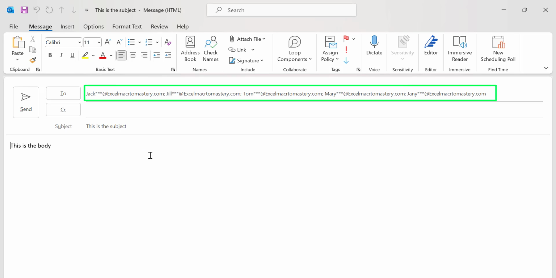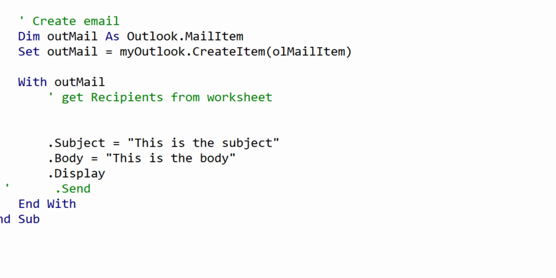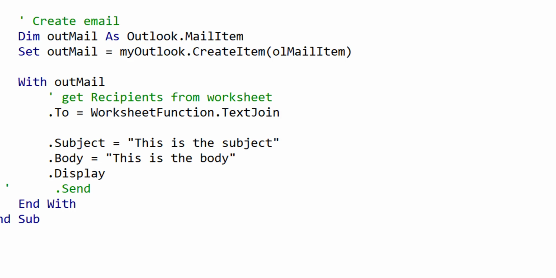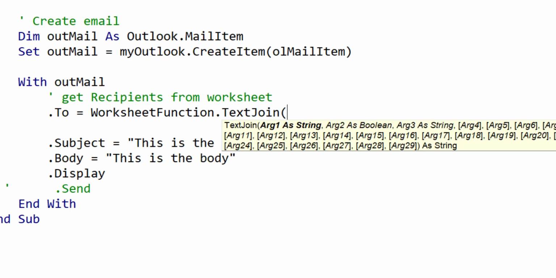Now let's look at an even better way of doing this. If we're using Excel 2019 or later, then we can use a formula to get all the recipients from the range to our email. We use WorksheetFunction, which gives us access to all the worksheet functions, and then we select TextJoin. What TextJoin does is it allows us to add a delimiter. So we add a comma.